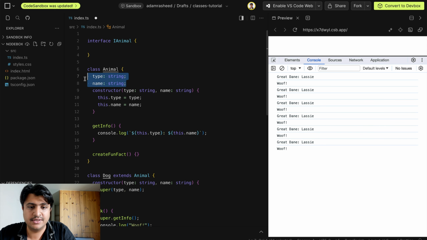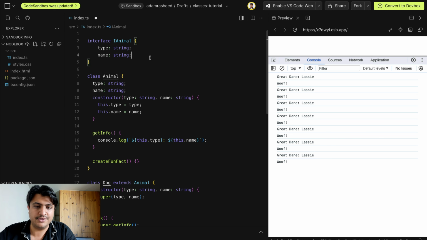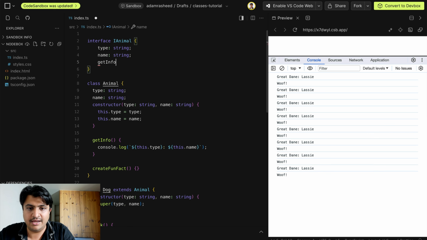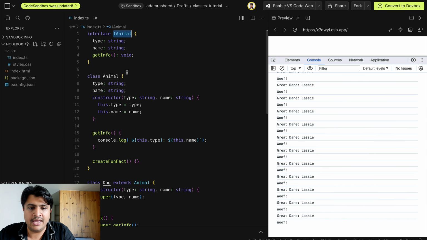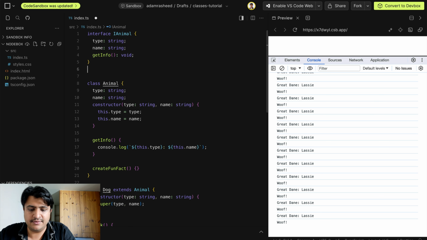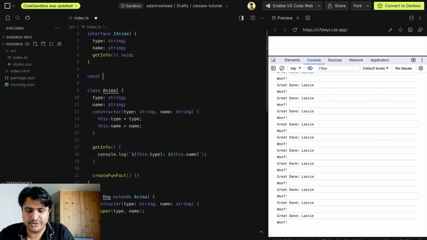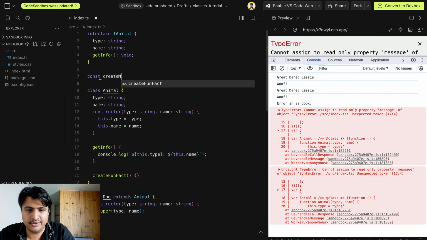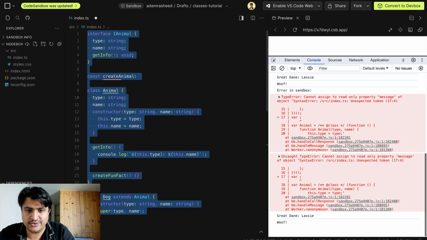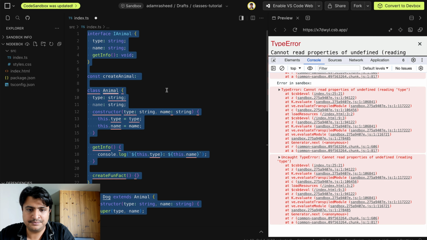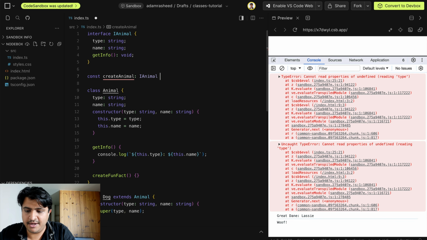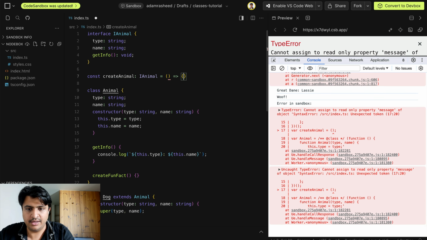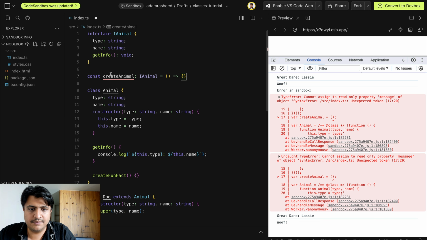So that has a few properties. We have type. Let's just copy paste that here, and then we have getInfo, which is a function, but it returns nothing, so we give it a void. And in functions, when you create a function called createAnimal, for instance, you would just declare your type here, and then do something cool here, and so forth. Just like here, it's not assignable, blah, blah, blah.